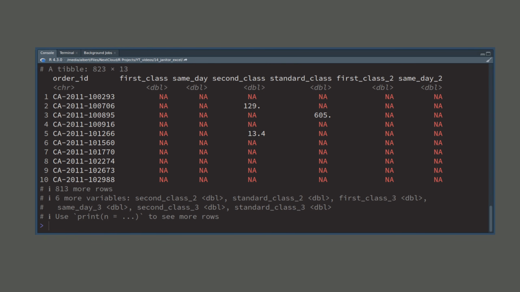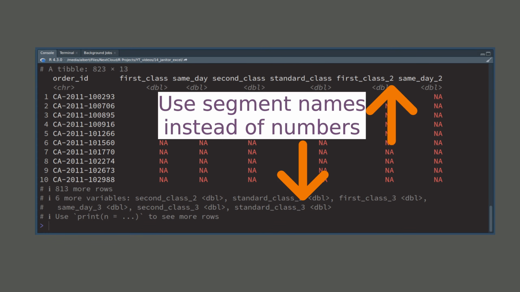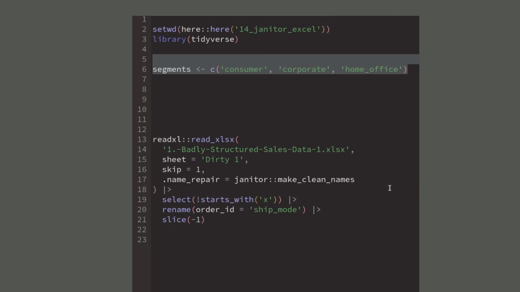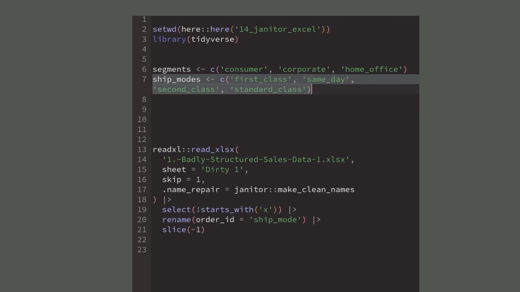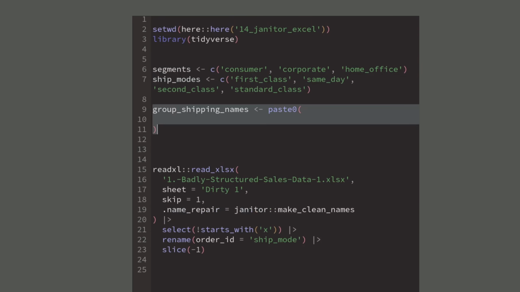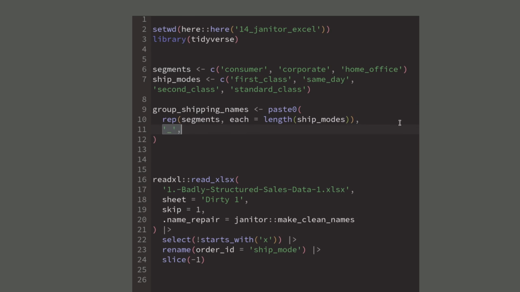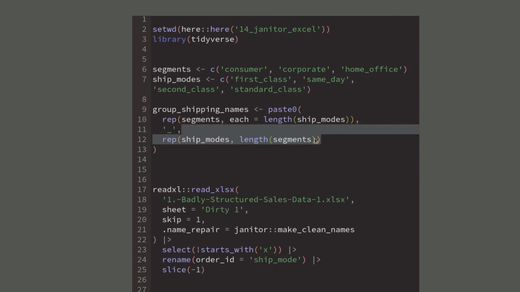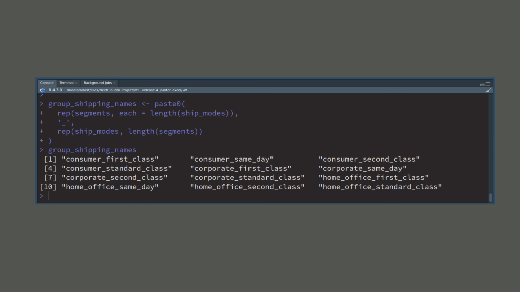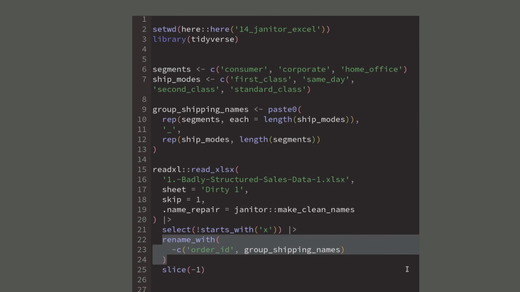Now we need to make sure that the column names contain references to their segment. To do so, we create a vector that describes our segment names. We then do the same for the shipping modes, and then we combine these two vectors by repeating the segment names once for each shipping mode, and we repeat the shipping modes as often as we have segments. In this vector we have most of the new column names now. So let us replace the rename call by rename with, that uses a function defined by the tilde operator that always returns a column vector with our desired column names.